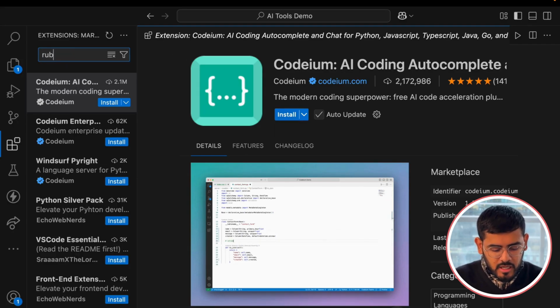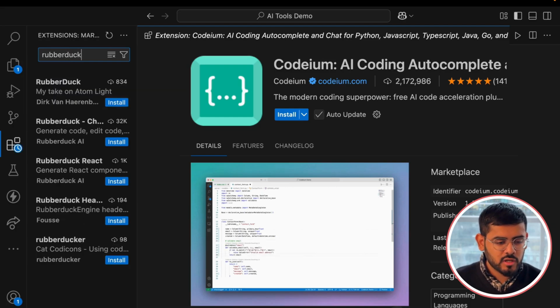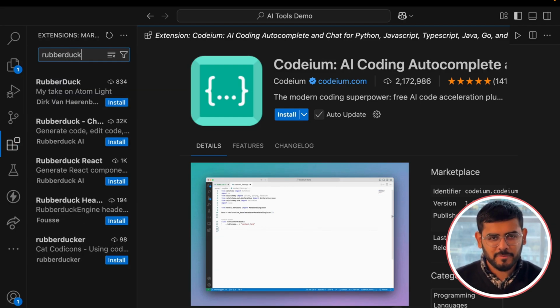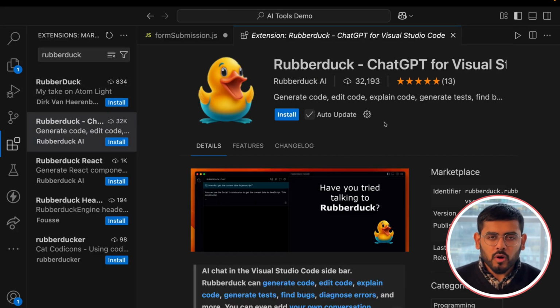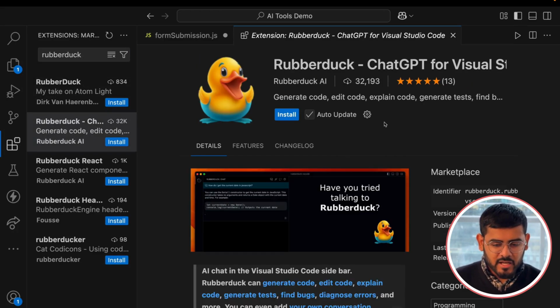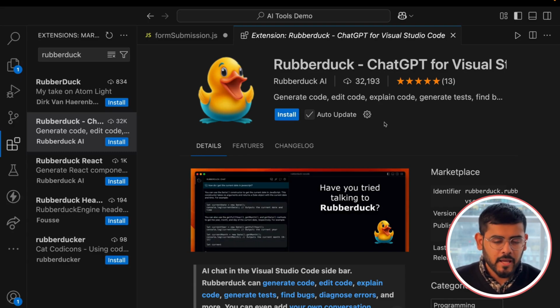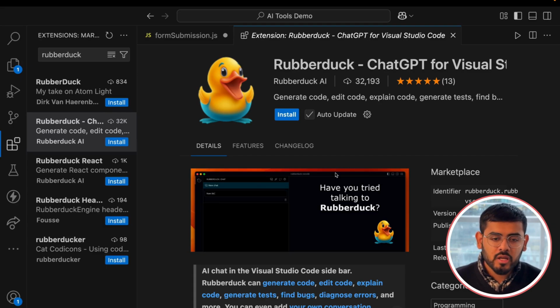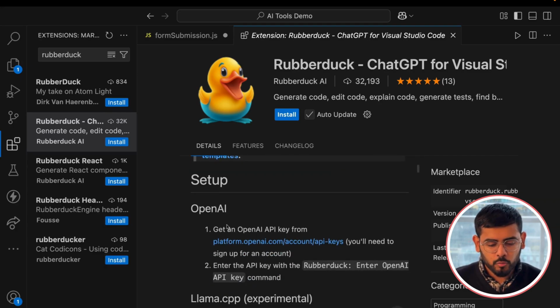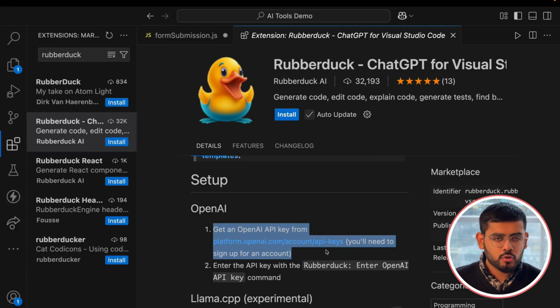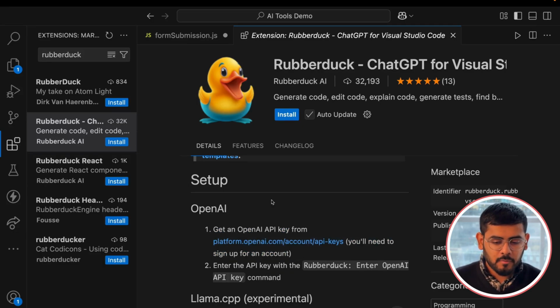The other thing that we have, the third tool, is actually called Rubber Duck. I know the name is quite witty, but what this does differently is that it actually works with ChatGPT, which is directly with OpenAI. And to use this one, you actually need a valid OpenAI API key. So OpenAI is the company that created ChatGPT. So you need to have an OpenAI API key, which is not free, in order to use this.